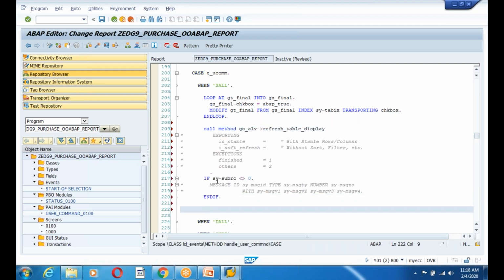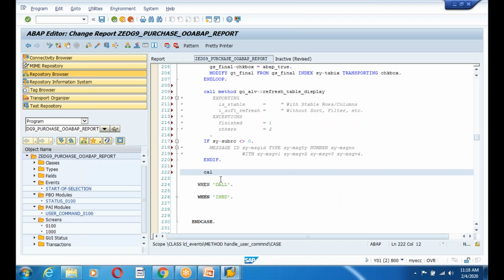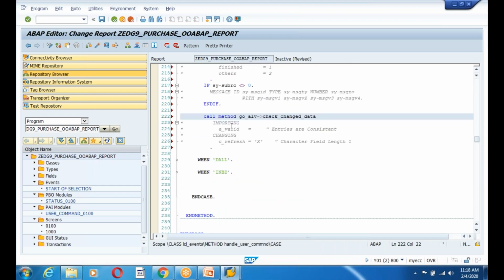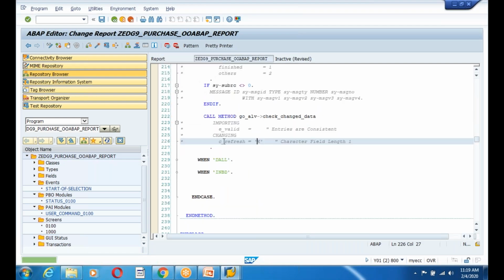And again guys, you also need to call the method check_changed_data. Call method go_alv->check_changed_data. Do the control space, and these two things you need to do, guys. So first enable the fields and display them, and you need to do a check_changed_data and pretty printer.